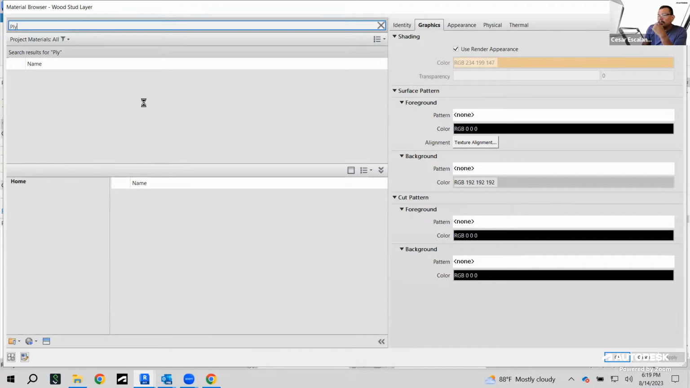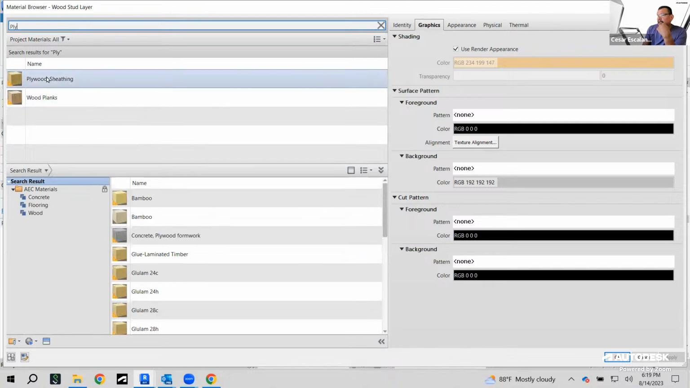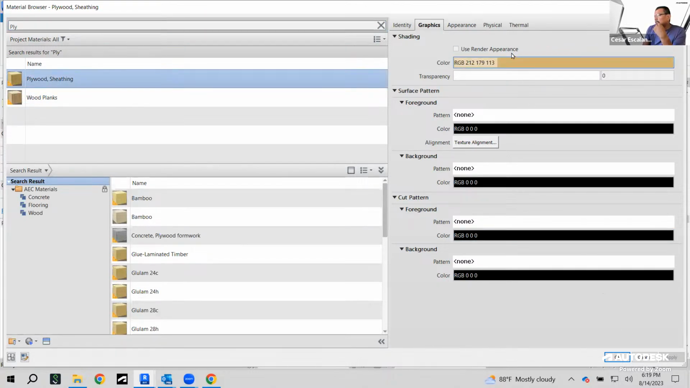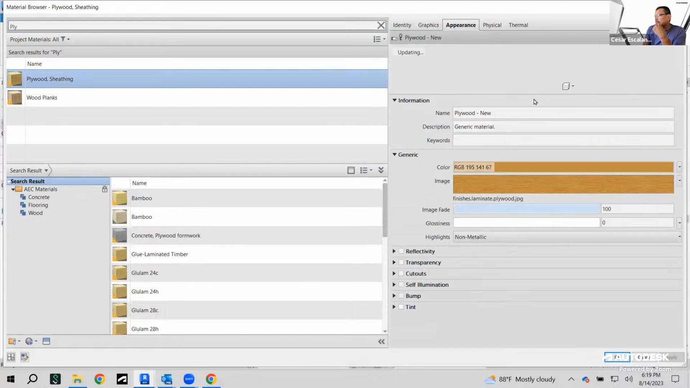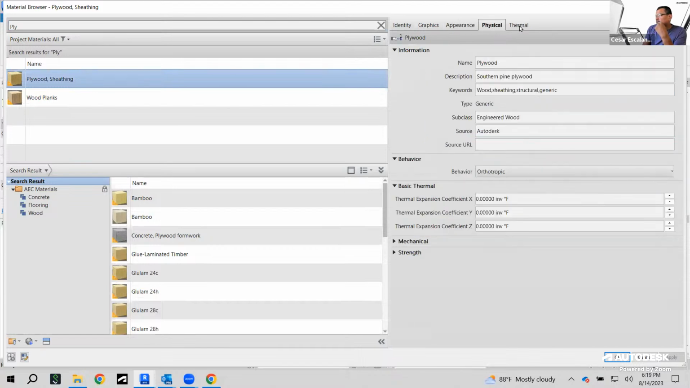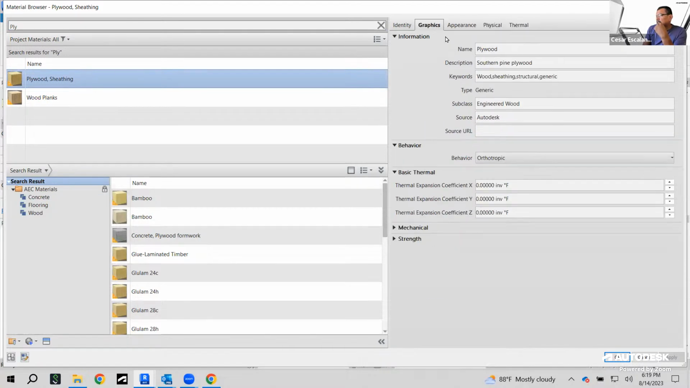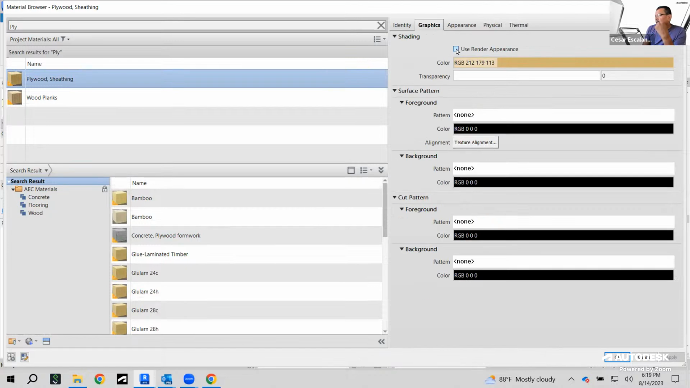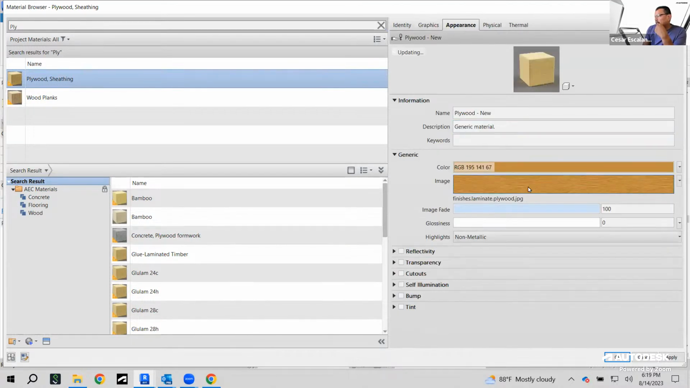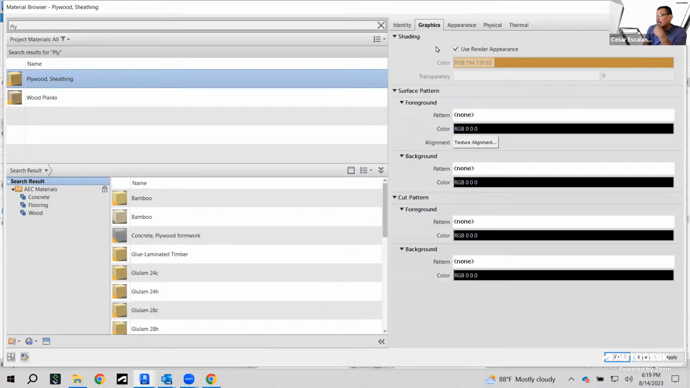And there should be a material called plywood sheeting. Here it is. It's a good idea to review how it looks. And this is how it's going to render. These are the physical and thermal properties. You can enable the use render appearance to make sure that it looks closely to the JPEG in a shaded view. And that's it. Just select it.